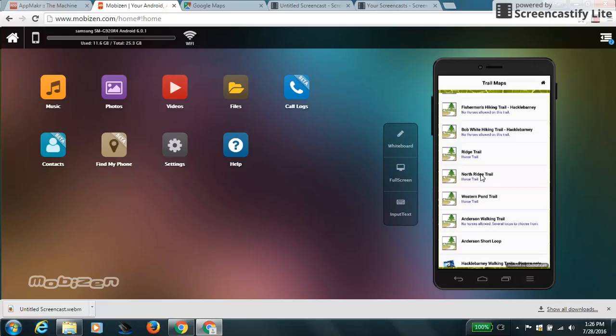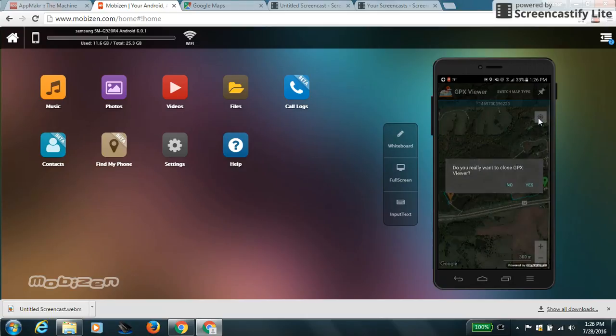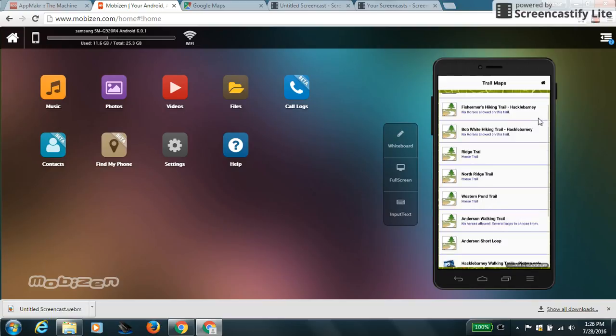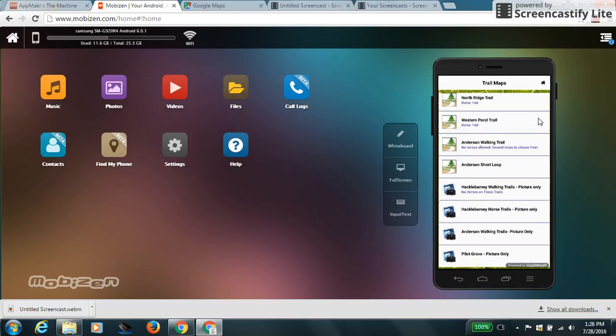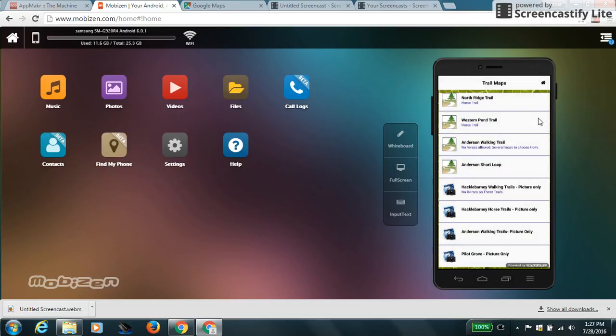So if I click on this one, you can see here's a trail I mapped out, and then if I click on this icon right here, it will actually track where I'm at on the trail. So that's what a GPX file is. But other than that, you can upload PDF files. You can upload pictures. So yeah, here's a picture of some walking trails that I tracked. You can upload any picture, virtually any document on here.